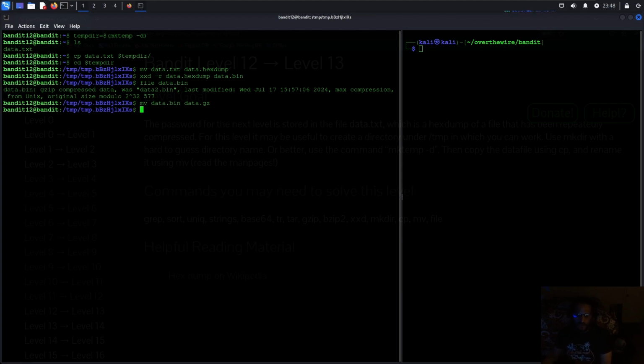Okay, now we're still in our temp directory. Everything looks good. So we're going to use gunzip data.gz to unzip it. So we're going to say gunzip, because that's our tool, gunzip data.gz.